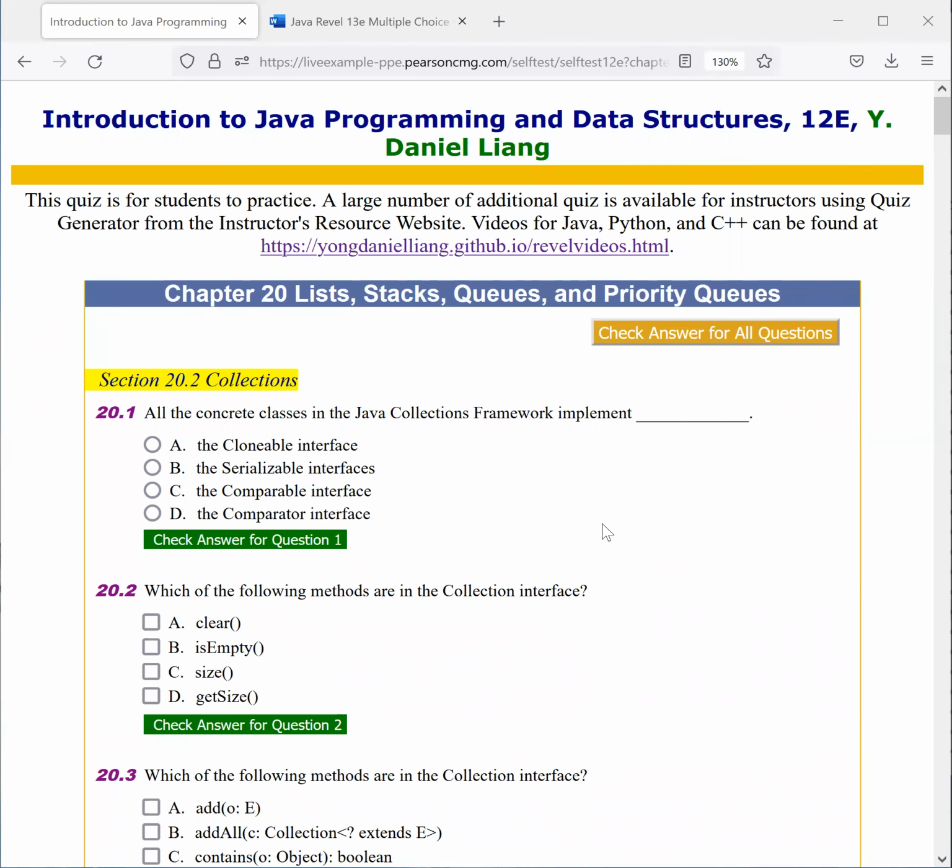Hello, in this video, we will look at the multiple choice questions in chapter 20 of the Java book. First question, do the concrete classes in the Java collections framework implement the Cloneable interface, the Serializable interface, the Comparable interface, the Comparator interface? The answer is this. They all implement the Serializable interface.